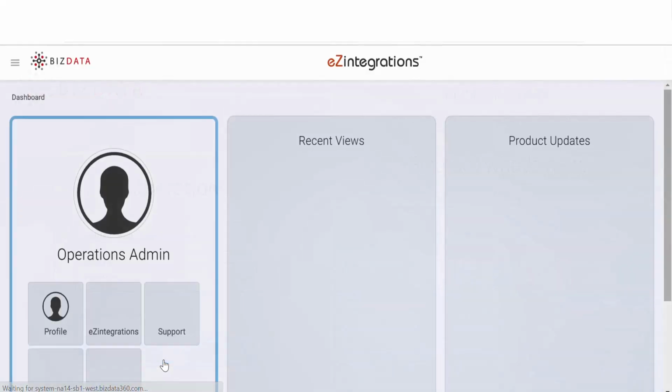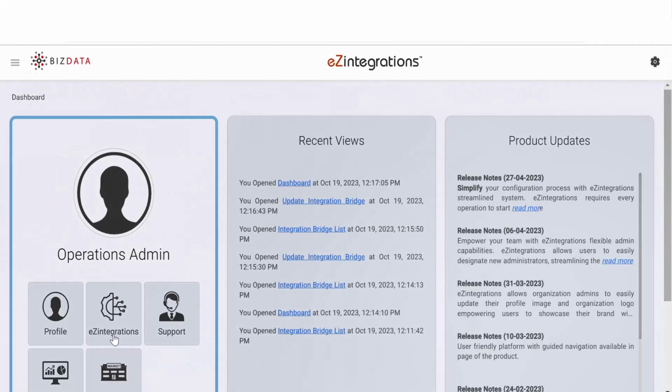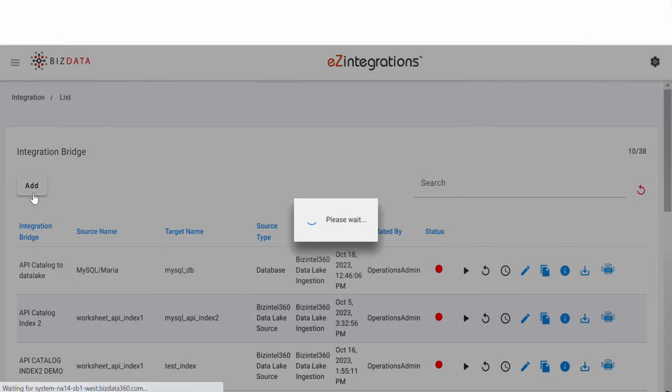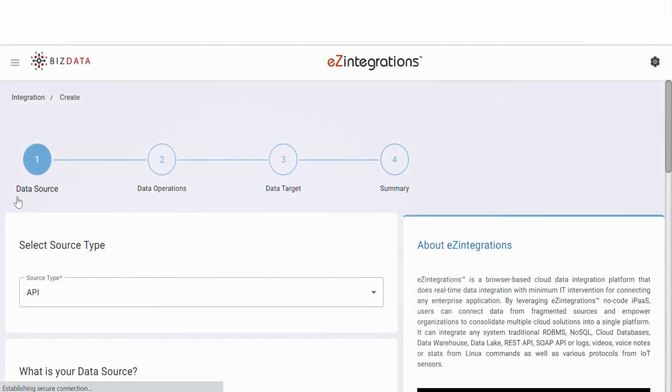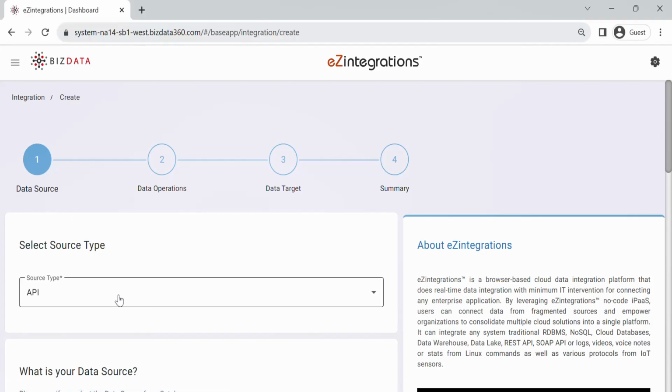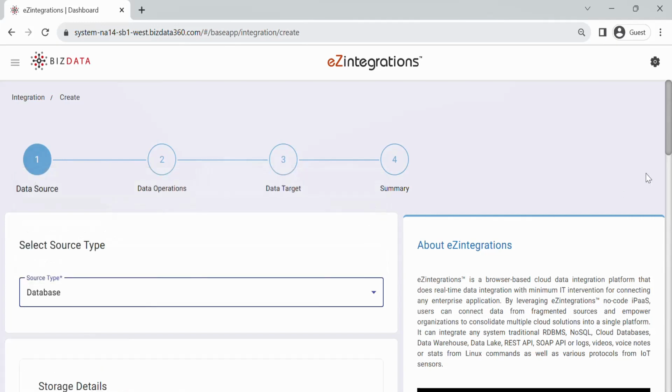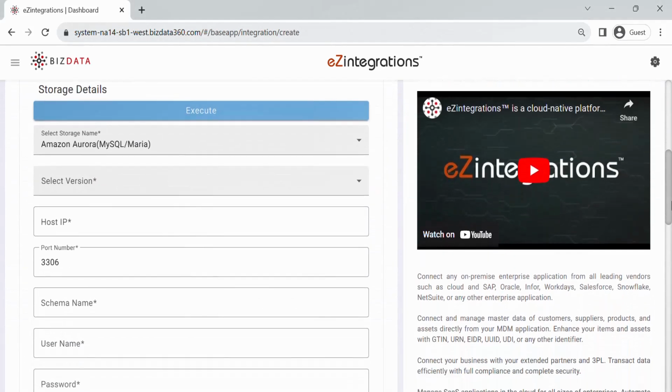To begin, log into your eZintegrations account, click eZintegrations, and add the integration bridge. The first step is to configure data source. Select source type as database since the source is Oracle database. Furnish other database details as can be seen in the video.